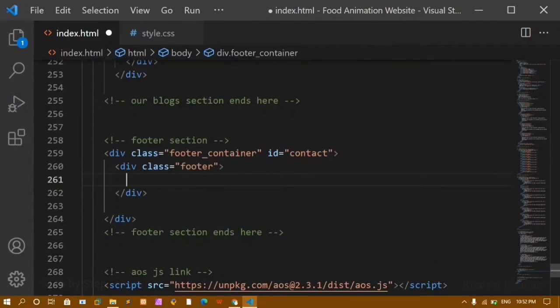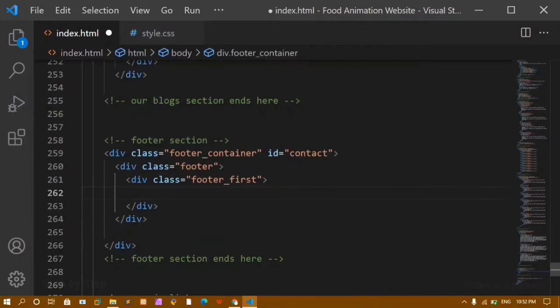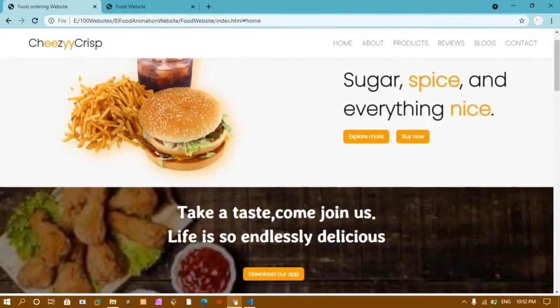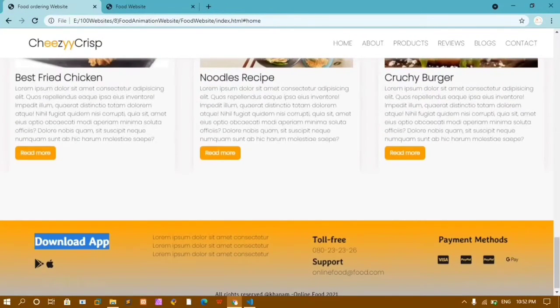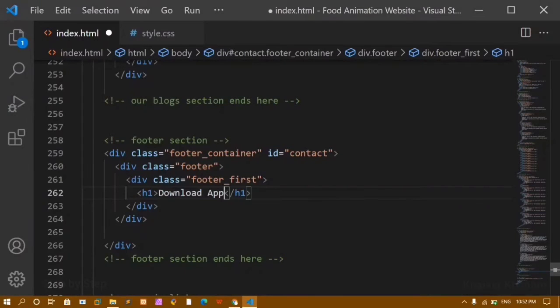Inside this div I have 4 divs. So first I'll create a div, and for this div I'll give footer first. You can give any class names. Inside this first I have an h1. Let me give here h1, and inside this first I have this download app. I'll come here, and from here I'm going to copy this one. I'll paste it here.